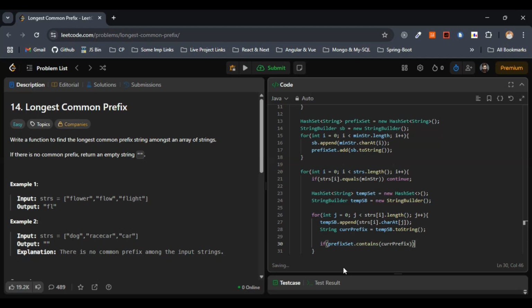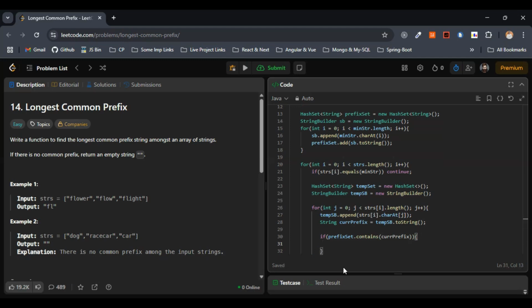This is fine. So within this if condition, what we will do, we have to keep only the matching prefixes here. So I'll just go with temp set. I'll just make use of the add property here. This will be current prefix. So I hope this is completely clear.